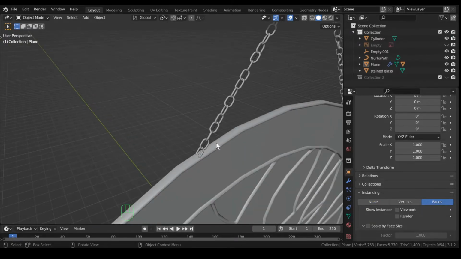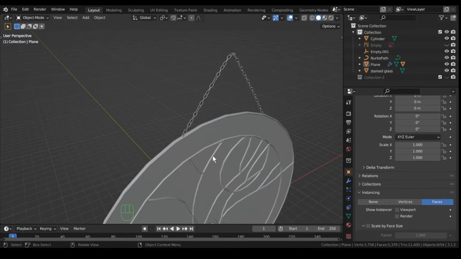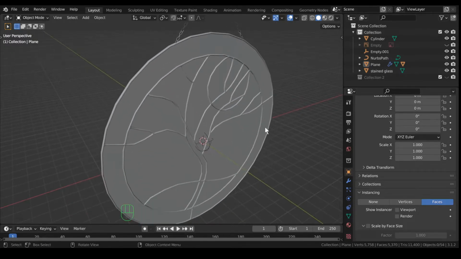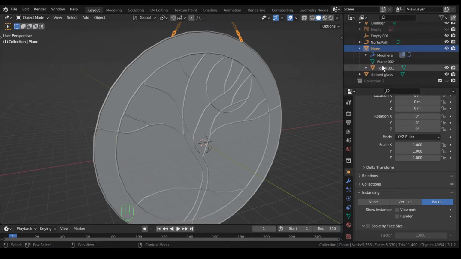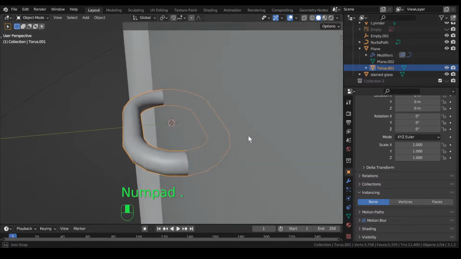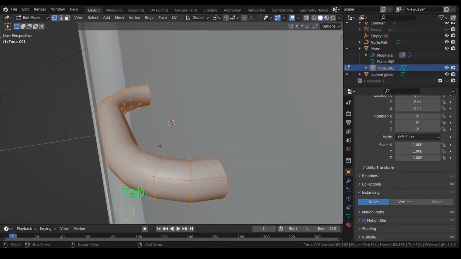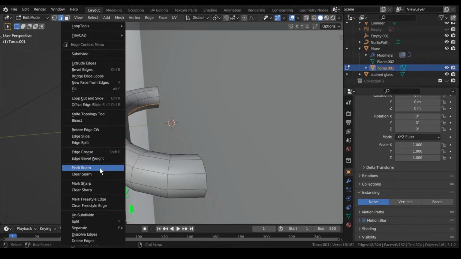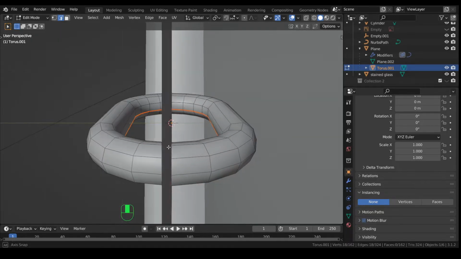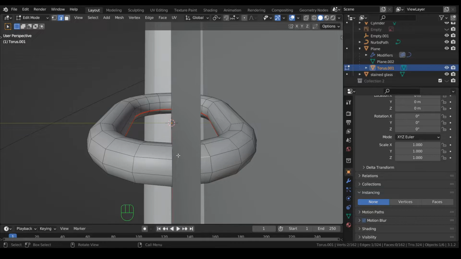Now we need to actually unwrap the one link. That way we don't have to unwrap all of them. So if you select your plane and open it up, then go to the torus, and if it's hidden, unhide it. Once you select your torus, you can hit period on the number pad and that'll take you to it. And we'll go into edit mode, and I'm just going to select the inside link here and go into edge select, right click, mark seams.